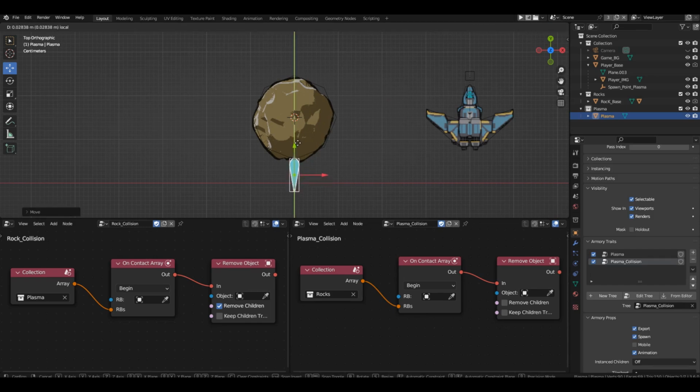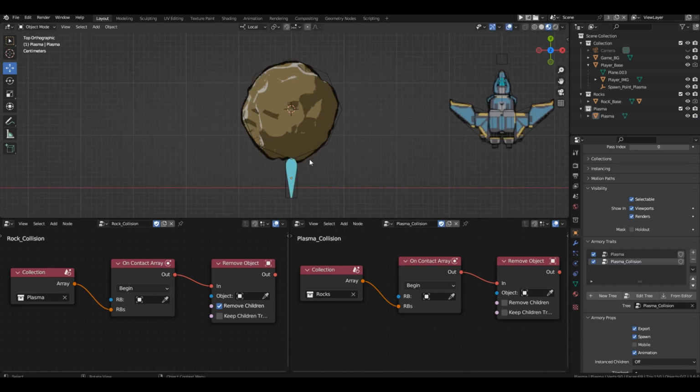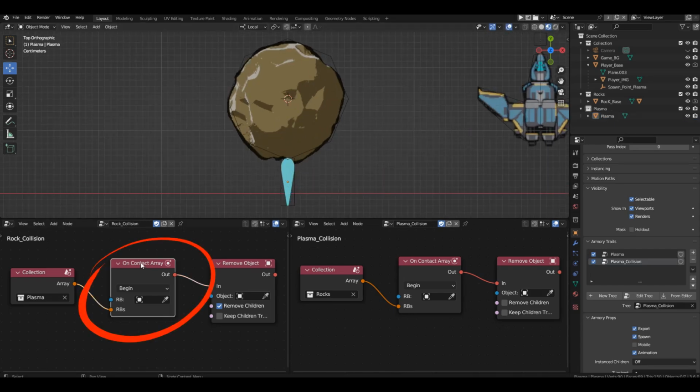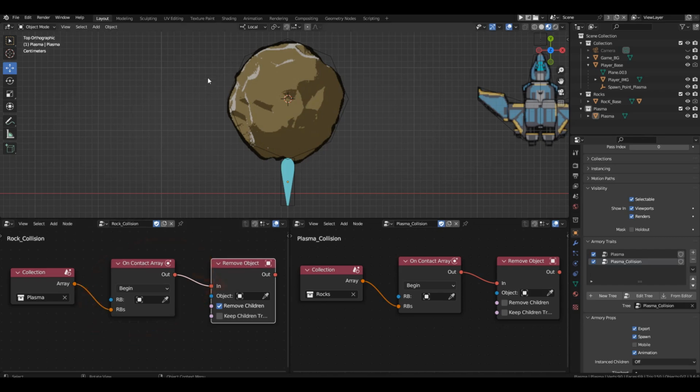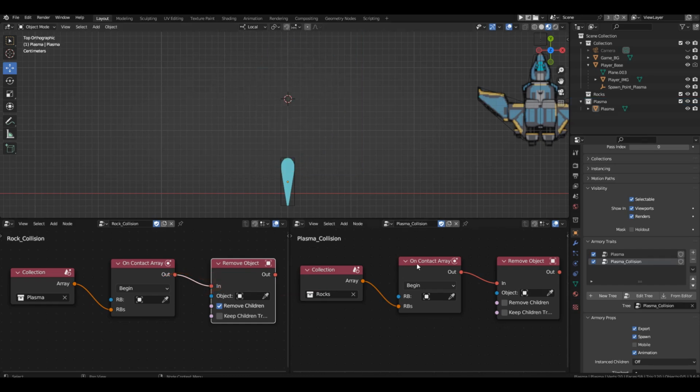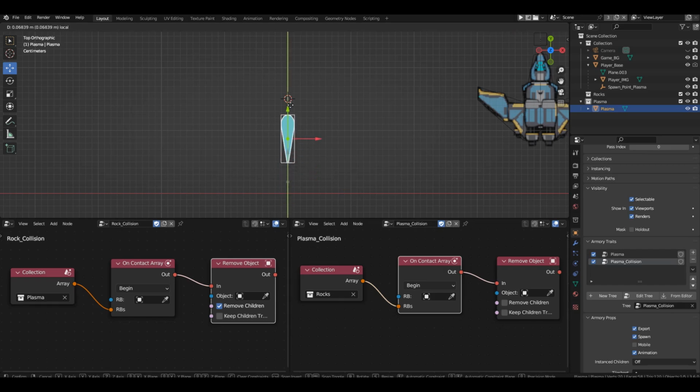Let's say the plasma hits an asteroid. Contact occurs. This block registers the contact and passes control to the block responsible for removing the asteroid. Then, a check occurs in this block. The check doesn't confirm the collision because the asteroid has already been removed. At that moment, the bullet is no longer in contact with anything. Therefore, it doesn't get removed, it simply continues to move forward.